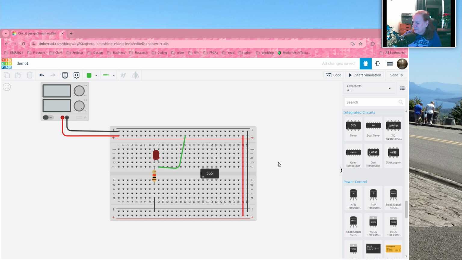As we go through the course, we'll introduce the labs and get some experience working with TinkerCAD. All right, so that's the quick intro.